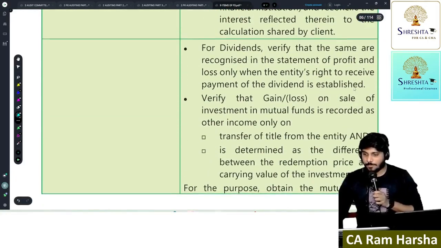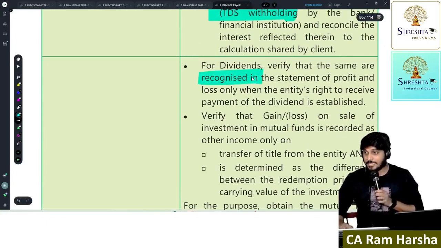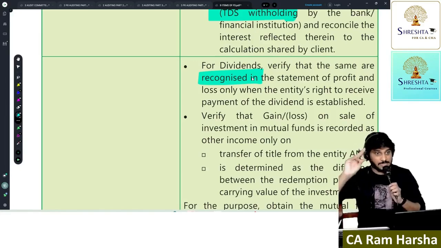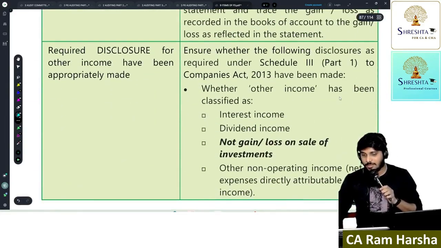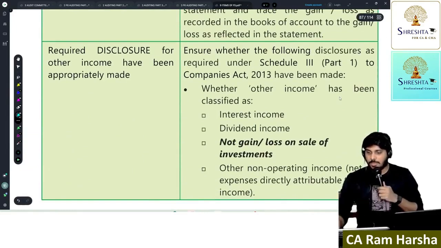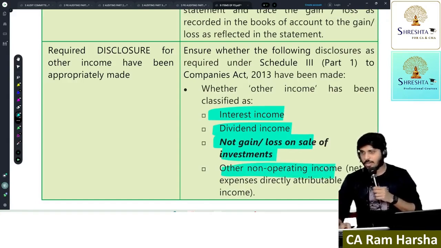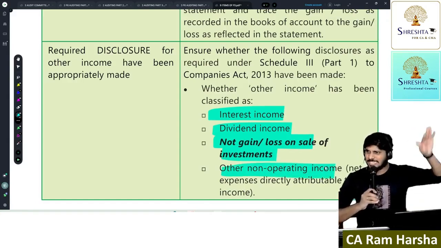Dividends also. You see whether the same are recognized, especially whenever there is a sale of investment, ex-dividend, cum-dividend, like that. See who is receiving the dividend, check it out. And disclosures: interest income, dividend income, gain or profit on sale of investments, other non-operating income. Non-operating income means what? Other than business related income.